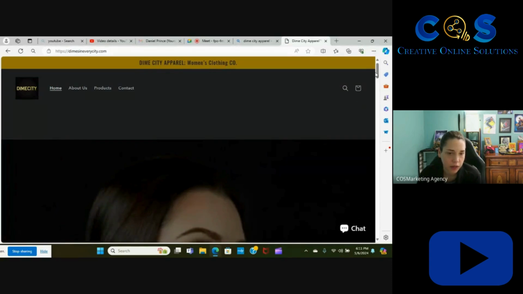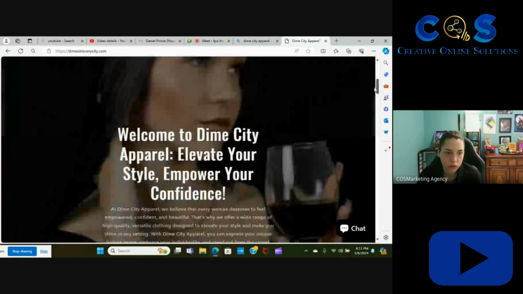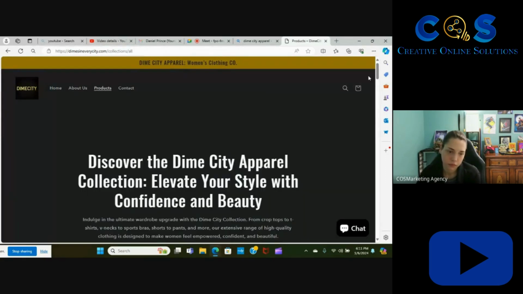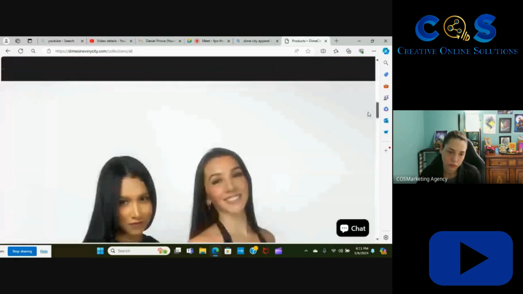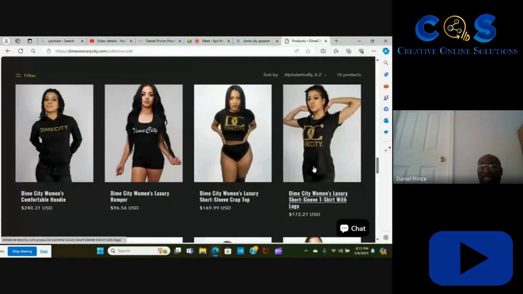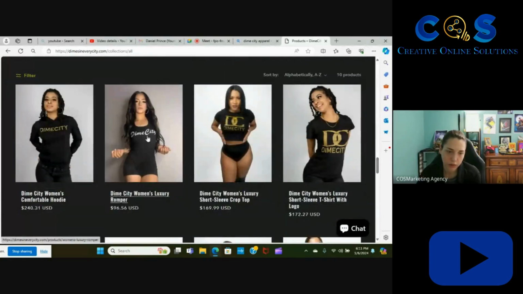All right, so go to products and then go to rompers. Or the romper, this is just the one. Well, there's two styles of the romper, but yeah, this is the main one here. That's the one I was referring to, yes.